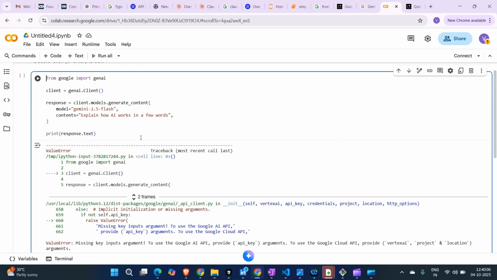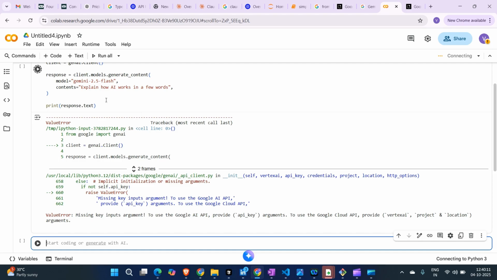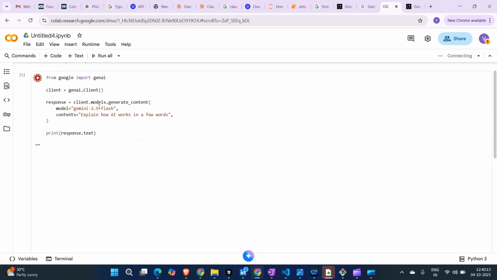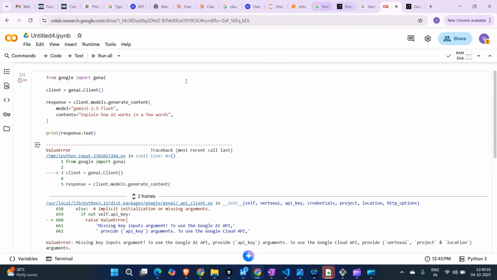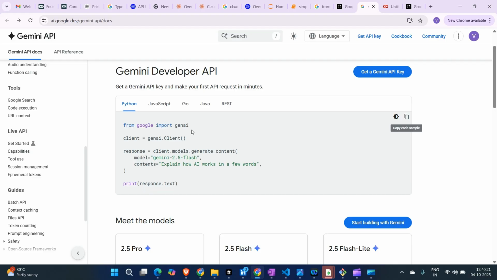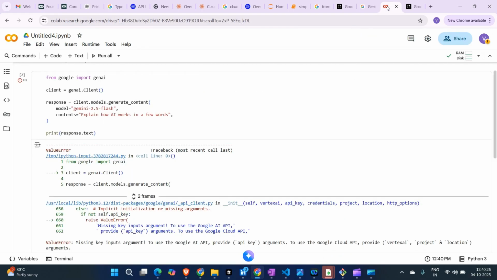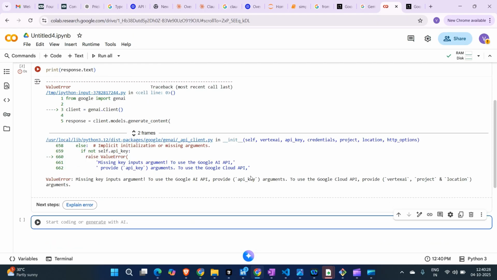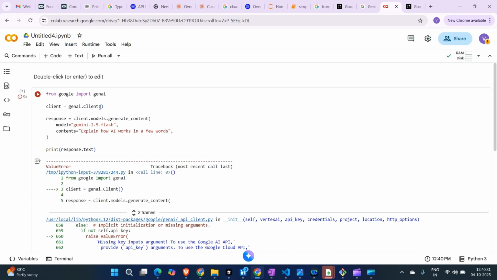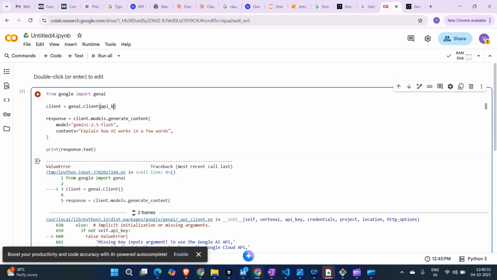Just paste that code snippet in your Google Colab Jupyter notebook and try running it. Once you run it, you can see it throws an error, because you have to provide the API key. That means the code you see on the official web page doesn't work as it is. You have to provide some additional information, like the key you got, which you have to pass as a parameter. That step you have to do.